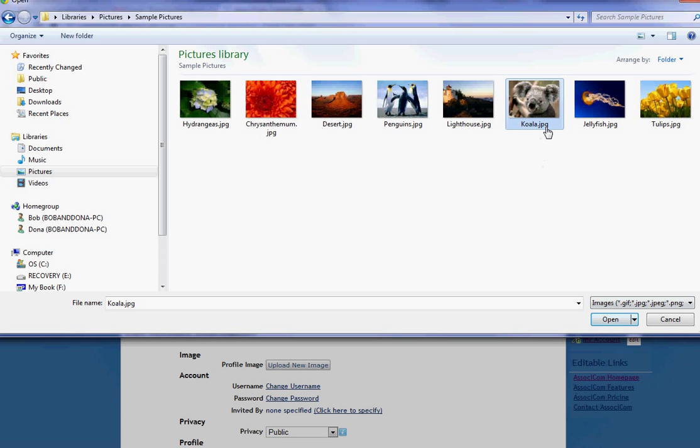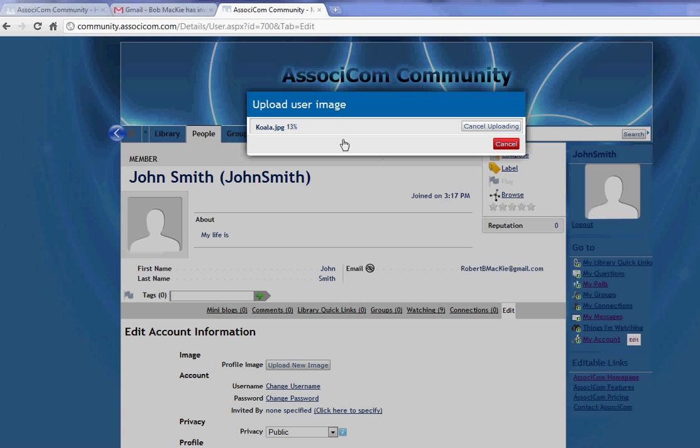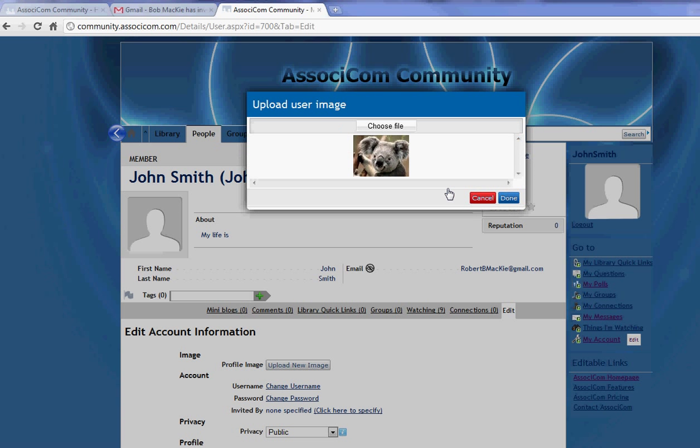So whatever picture, this is a JPEG. It could be a JPEG, a GIF, or a PNG. We'll open that, and you can see it's loading. Wait a second until that's done. And once it's done, he will have a picture. He will be a koala, but he has a picture. There's the file. We're happy with that file. We say we're done, and now it'll reload the page.